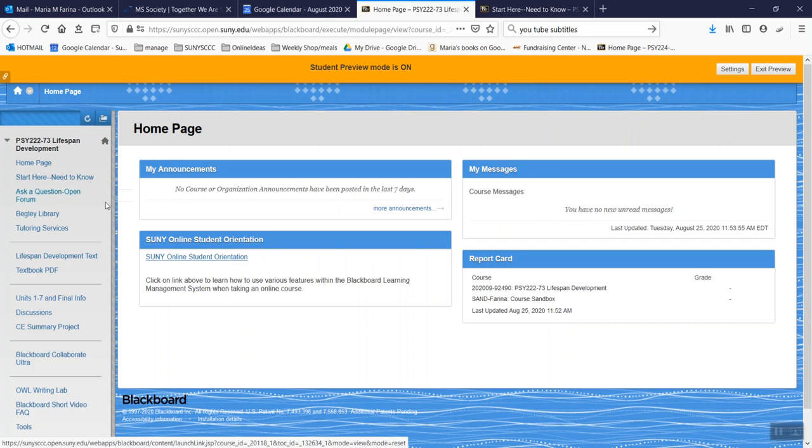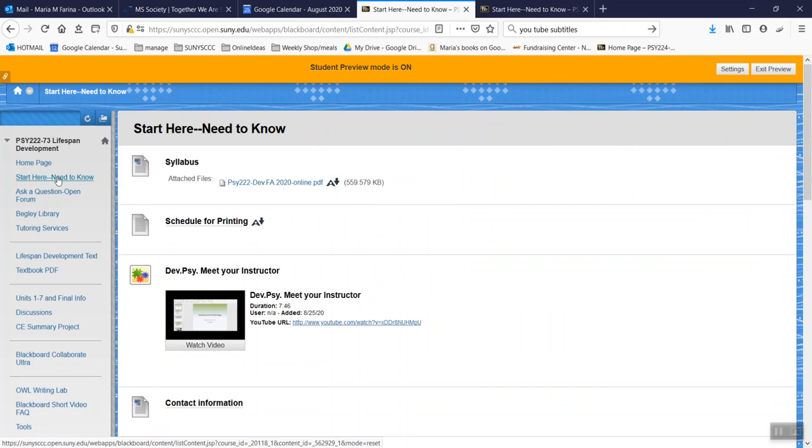Once you get into the class and get this menu pulled out, begin here where it says start here, need to know. Here's the syllabus. This is a big file. It's about 15 pages, I believe. Please do read through it. I don't require that you print it out. I know it's a lot of paper.